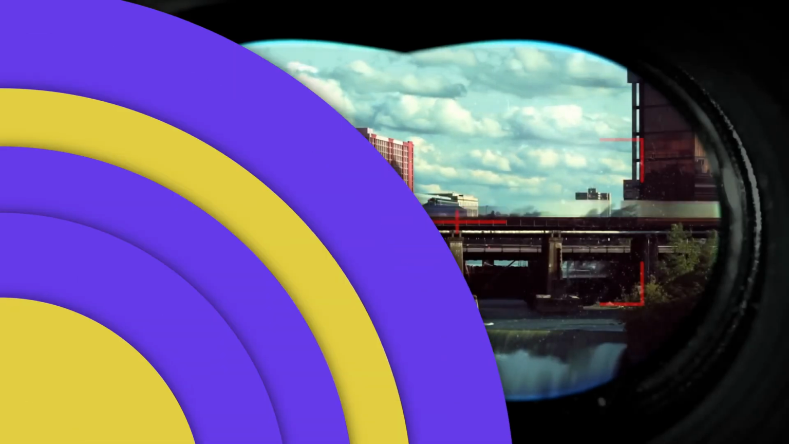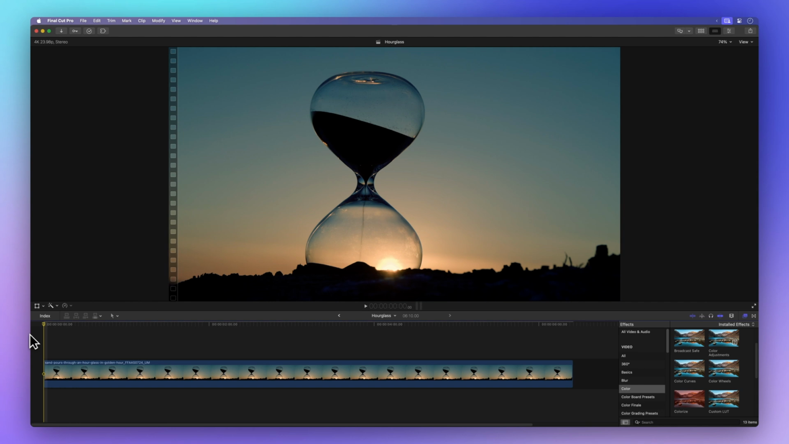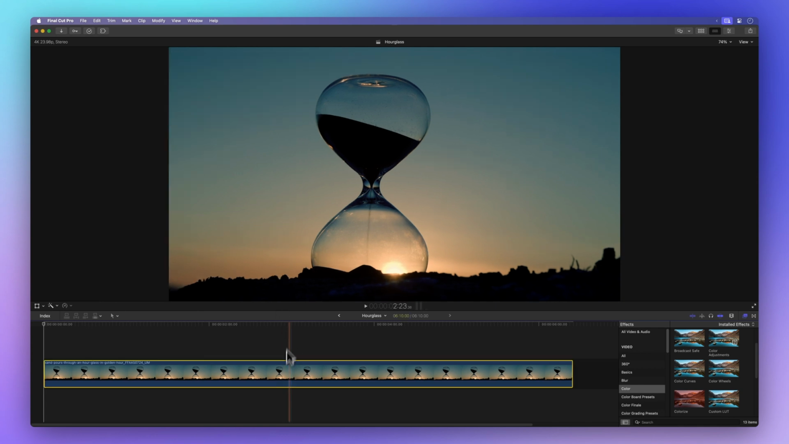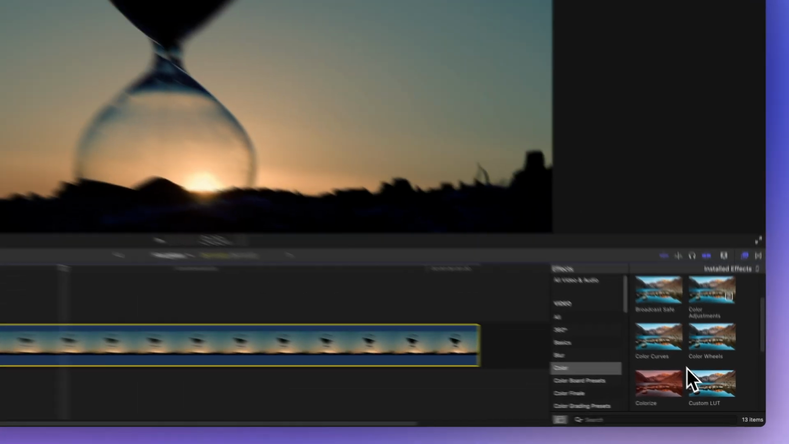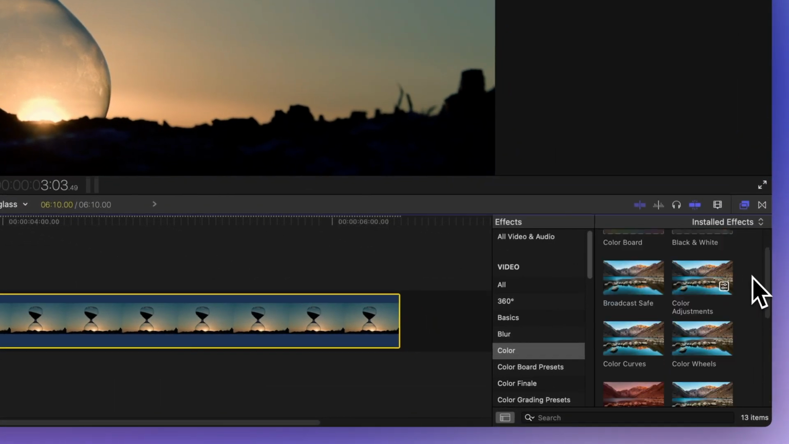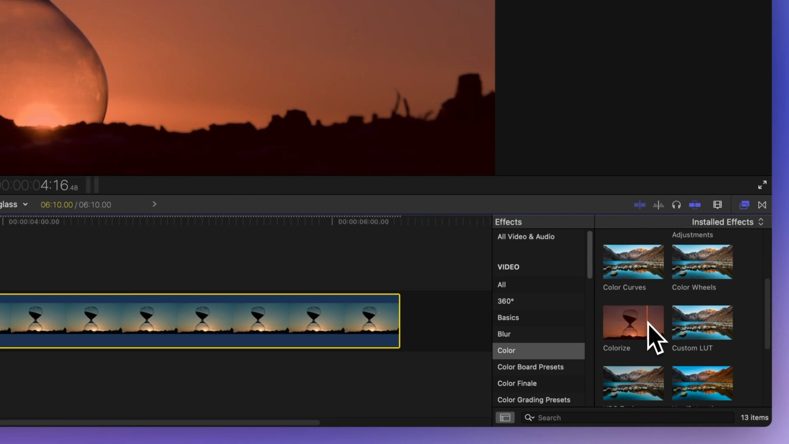Let's dive in. Let's start by jazzing up this hourglass video with a cool color effect. First, pick your clip in the timeline and put the playhead right over it. Head to the effects menu on the right and slap on the effect you want. We're going to use Colorize this time.